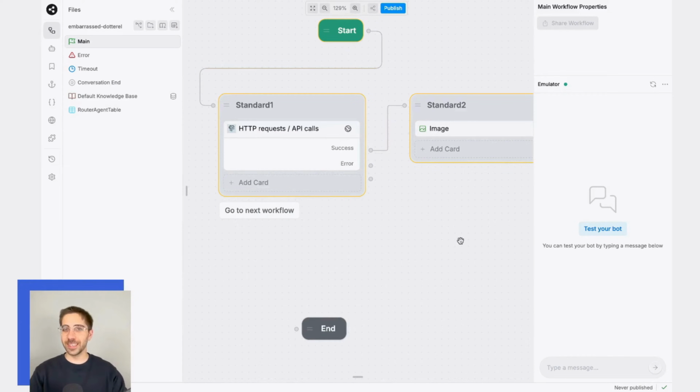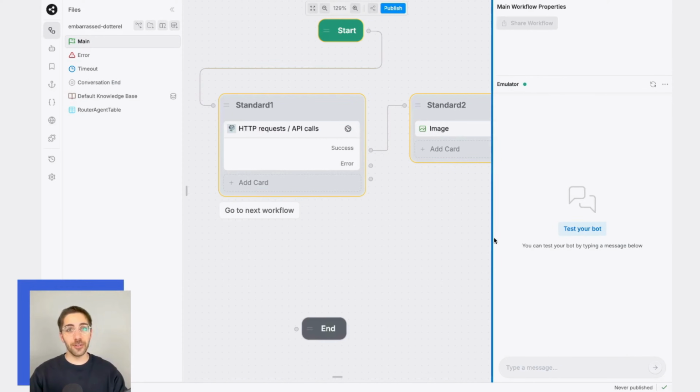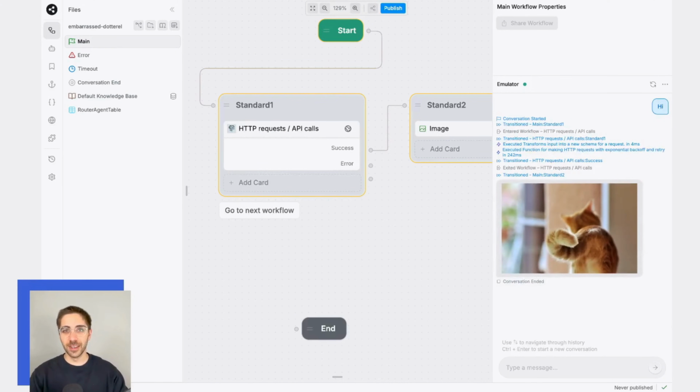Now that we've put everything together, let's test it out. So over here in the emulator, I'll send a message to my bot, and I'm expecting just to receive that image of a cat in response. We see the bot running through that workflow, and as expected, we see the cat returning an image.